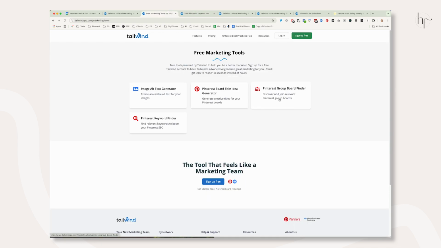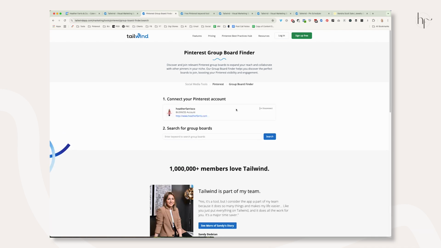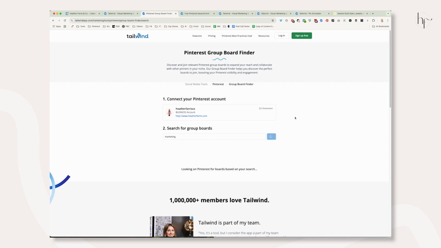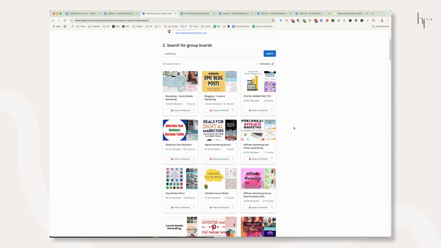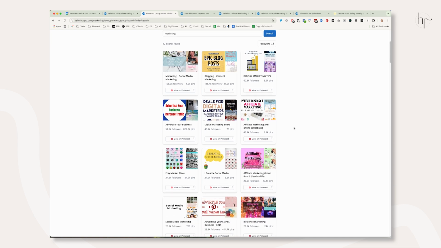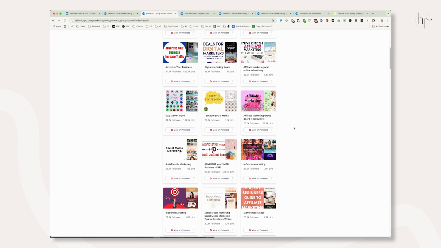Now, the last option here that is new on the free marketing tools page is the free Pinterest group board finder. All you have to do is search for keywords. So let's just say marketing, and we'll hit search. It's going to populate some group boards on Pinterest that you can apply to or get added to. Now, this is something that I have a lot of people asking me about, how to find group boards. So this is actually a nifty little tool.